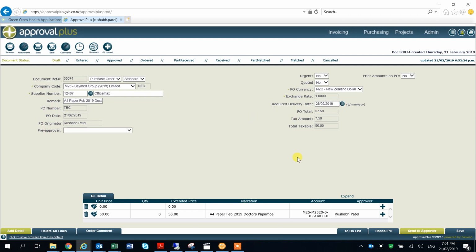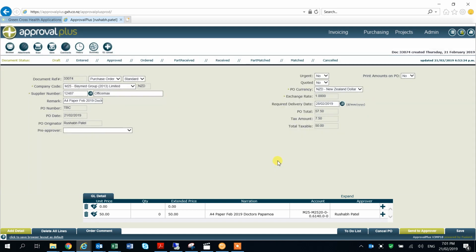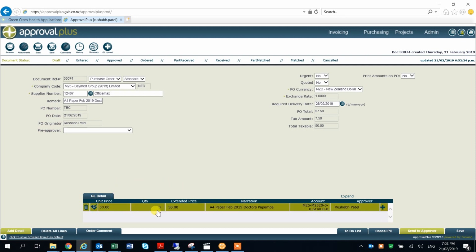If you need to add notes to your PO, click Order Comment on the bottom left-hand corner. Then, click Save. Once you have completed the above, you can review the line you have entered at the bottom of the screen before sending it to the approver.